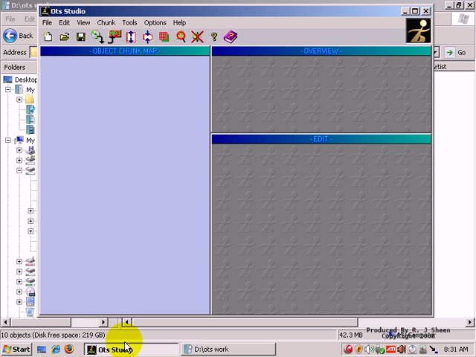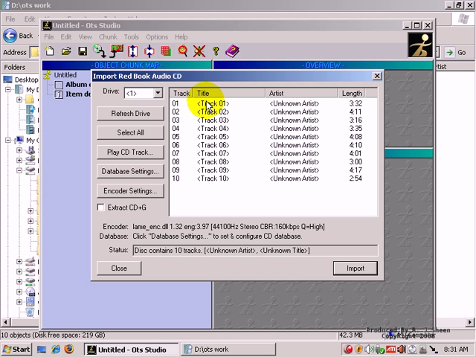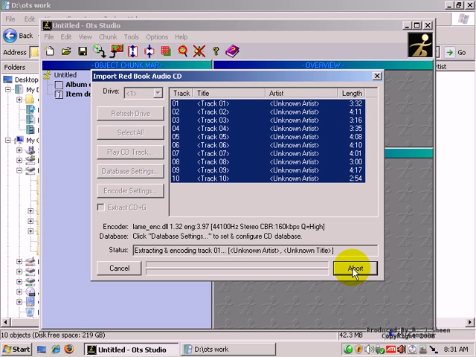Okay, we'll do that once more. You go to your Ots Studio program running, up to the Import Audio CD. You have the tracks there in your CD. You can refresh the drive. What it will do, it will go back and check the CD and see what's there. You then select all and you import them. And as you can see, it started with the first track. I again will pause the recording here until we've got most of it done again.